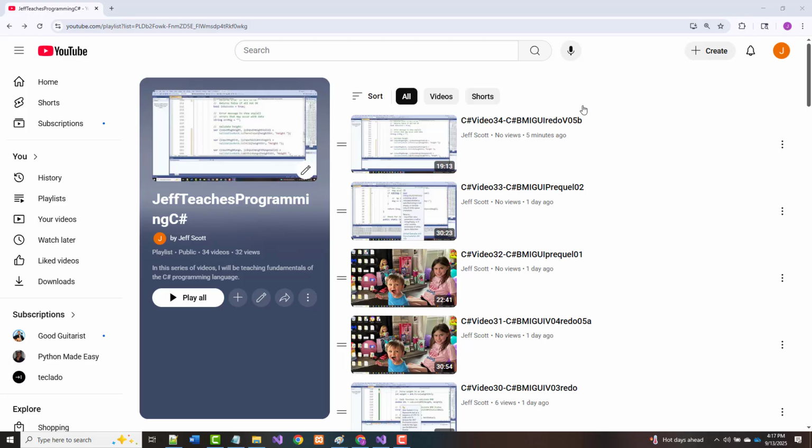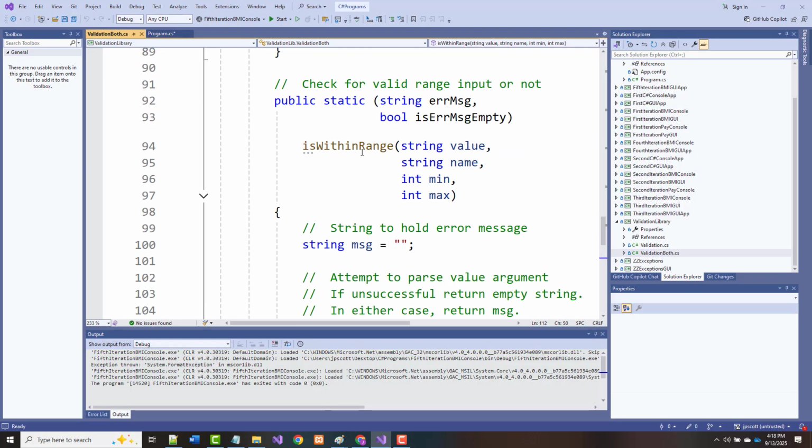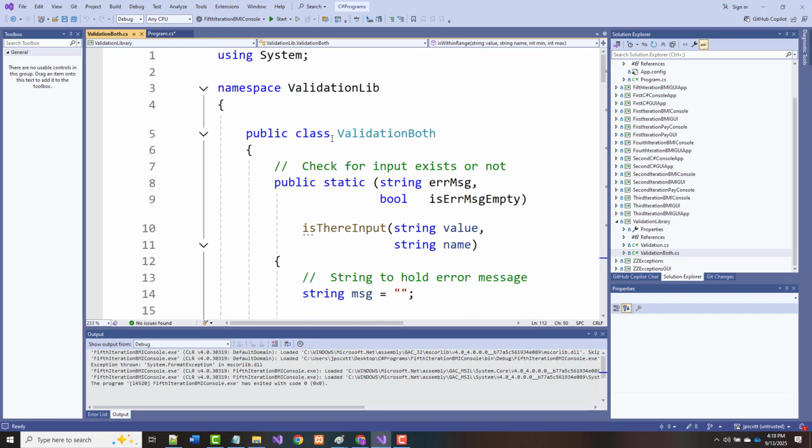And what I would like to do right now is to update the version 5 console iteration of the BMI app, and make it just like I did with this one here. I made the GUI one work with our ValidateBoth file. I want to do the same thing here. So, got the file up right now. There it is. And I'm just going to start.